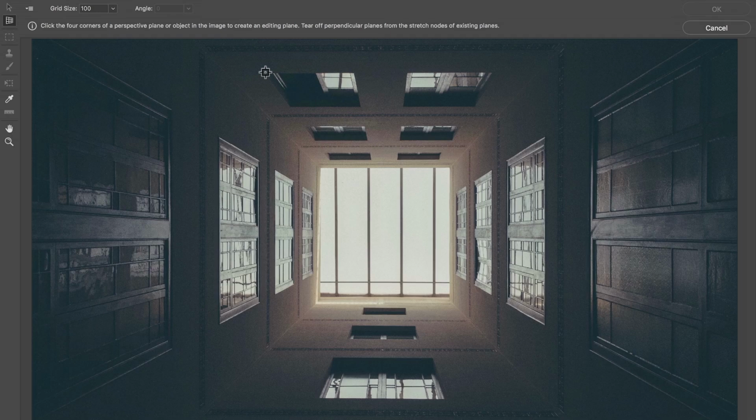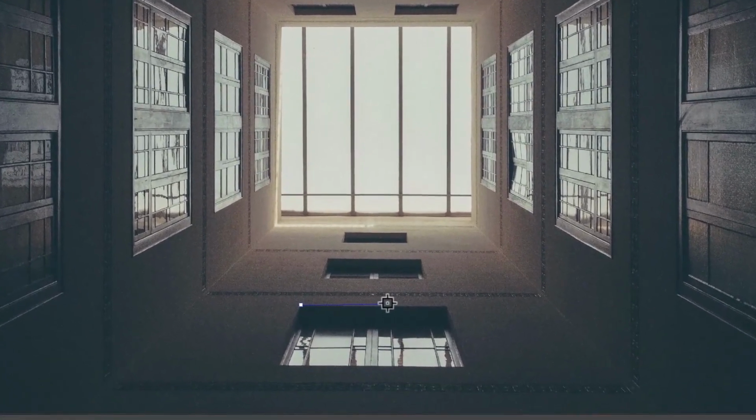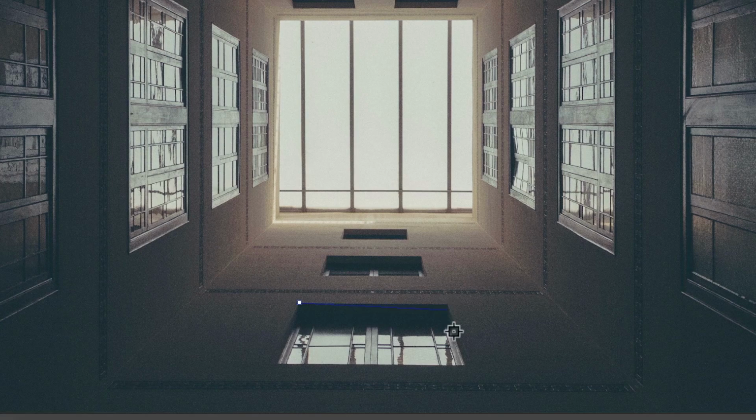Vanishing point works best with photos containing geometric angles like architecture. Start by selecting the Create Plane tool and clicking on a window corner in the photograph. The window is a great place to start building the vanishing point effect because it has 4 visible corners with solid angles. Click on a second corner of the window. A grid will start to form.